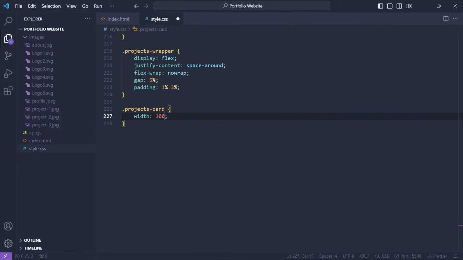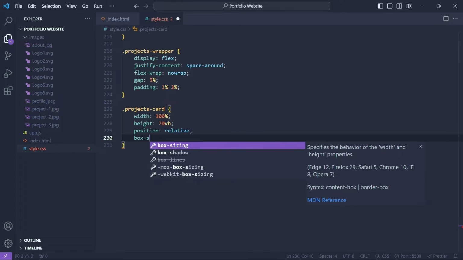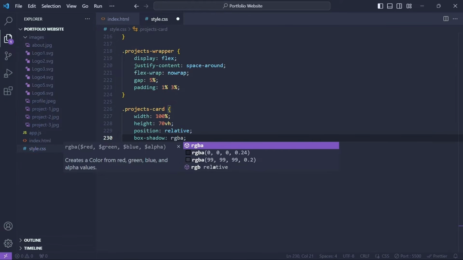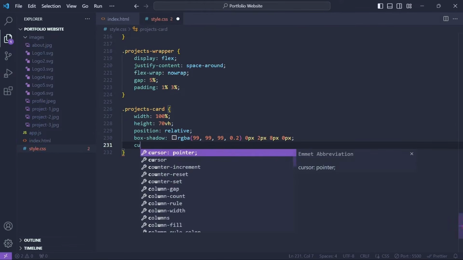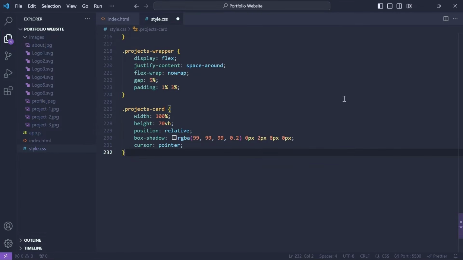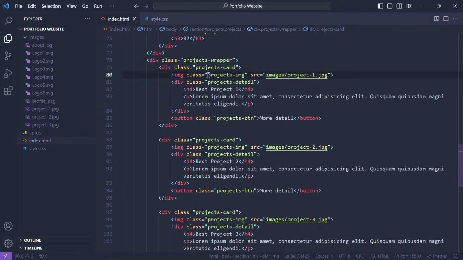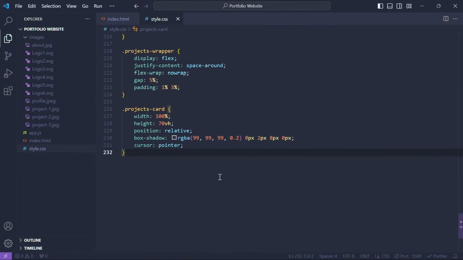We've set its width to 100% to ensure it spans the entire width of its container, and its height to 70vh to maintain a consistent size across all cards. We've also added a subtle box shadow effect to give the cards a sense of depth and dimension, and a cursor pointer to indicate interactivity. Finally, for the projects img class, which targets the images within our project cards, we've set their width and height to 100% to ensure they fill their respective card containers.